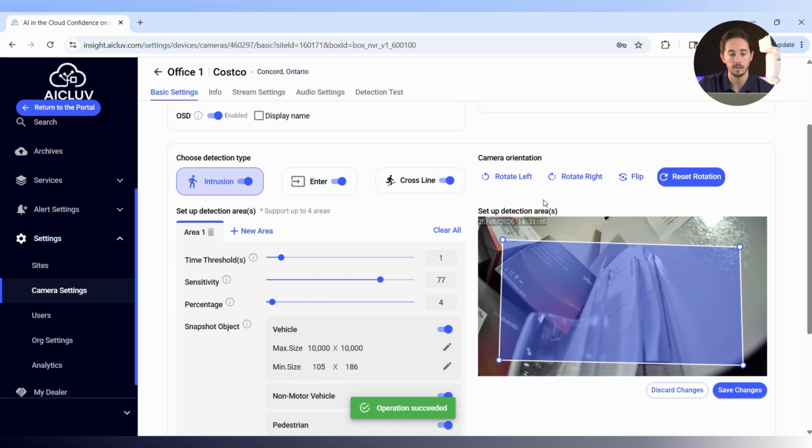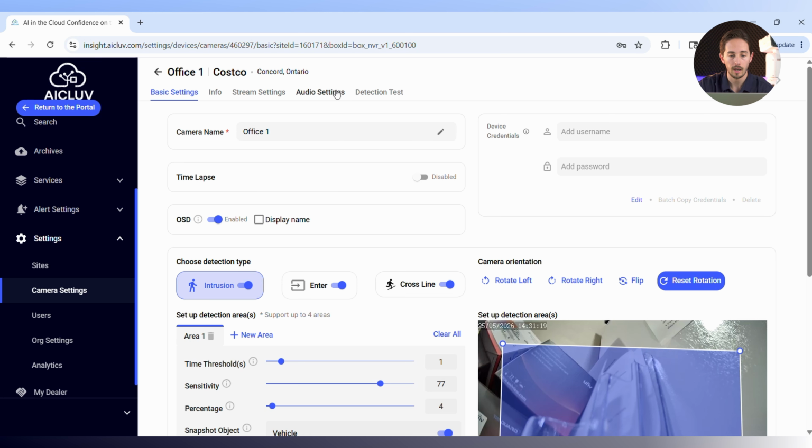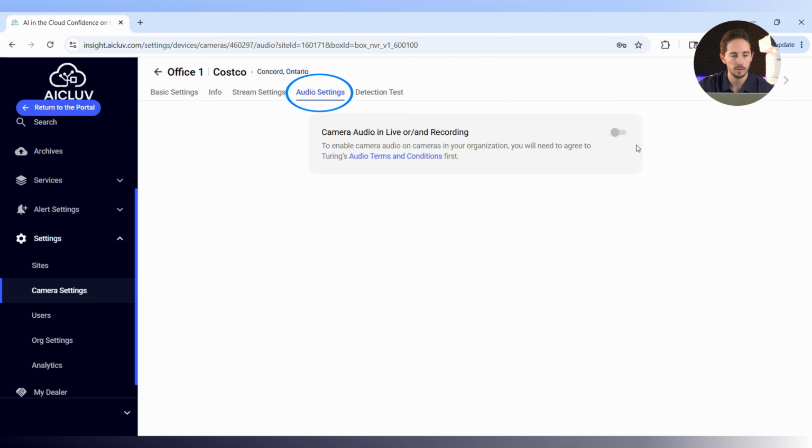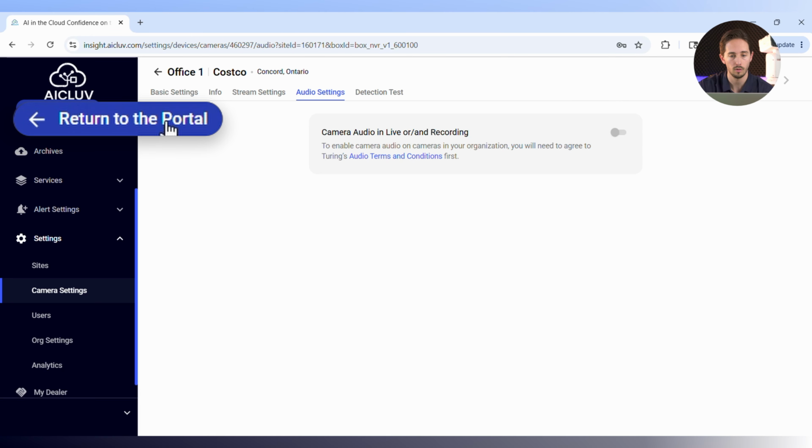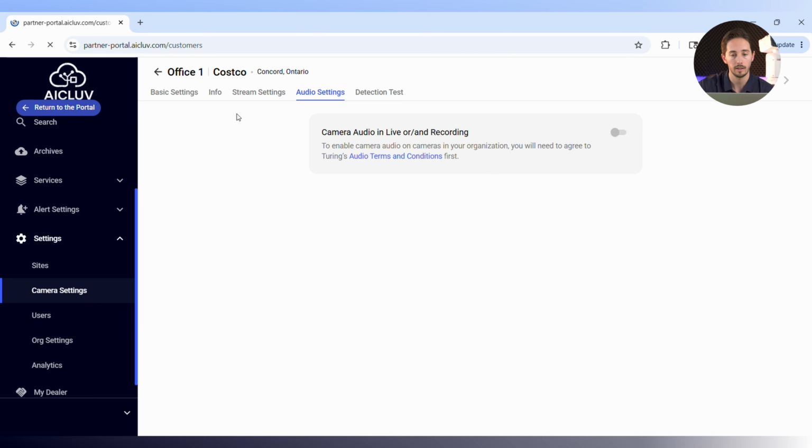Once you're happy with your settings, save them. And if the camera supports two-way audio, you can go into audio settings and enable it. And you are finished configuring your cameras. Return to the dealer portal to log in again.